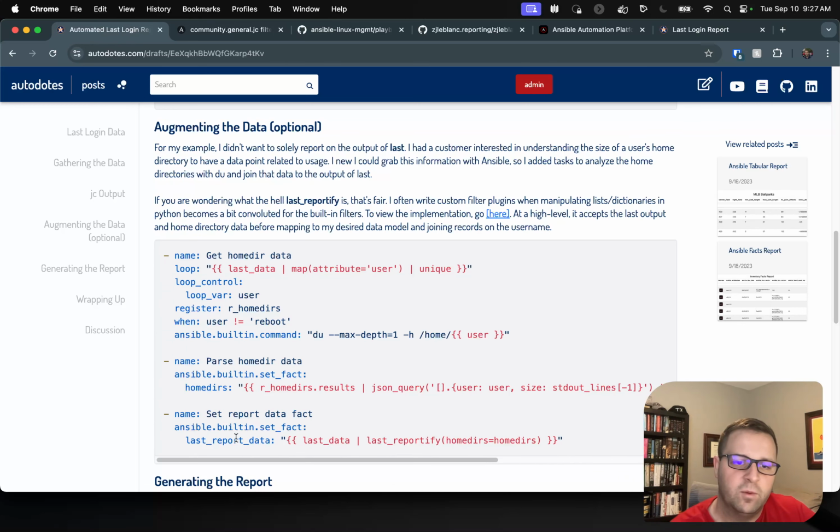And then I went ahead and set this fact. So setting this fact is important for using the role that I built to generate the actual report. And I'll have a separate blog post to talk in more detail about how to use the role in general. But just know that for using it, in this case, you basically set a fact for each host that you want to report on. And that fact contains the data that the report will use to generate, right? So in this case, it's last report data.